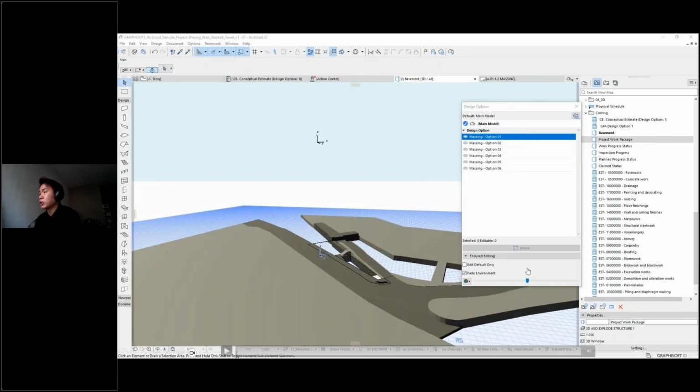Okay, so this is basically what the design option does in the new Archicad 27. If you're interested to know more, we will have training for it, so you can check with us.